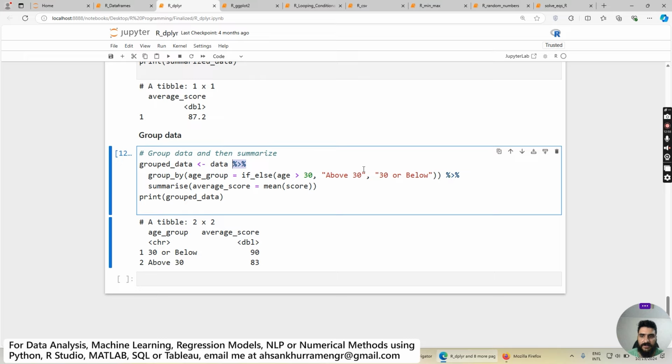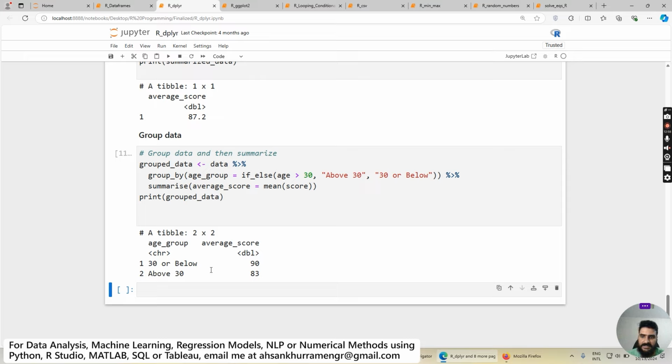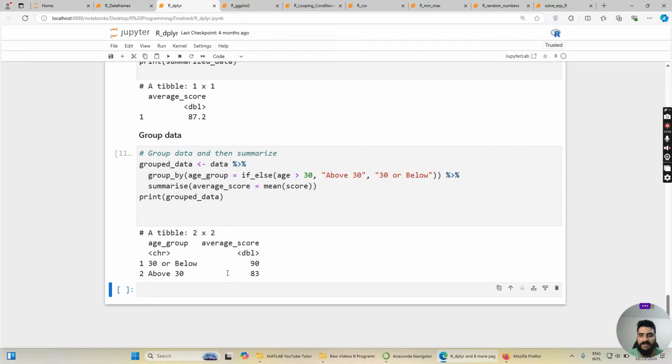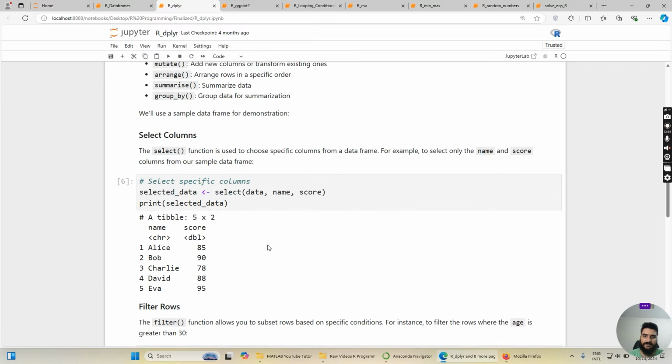And then we are using those group classes to summarize and calculate the average score value of that group data. Then let me just run this block of code for you. Now you can see that we have two groups of data, where age is 30 or below and age is above 30, and we have calculated the average score value. So these are some of the introduction to the dplyr package in R.